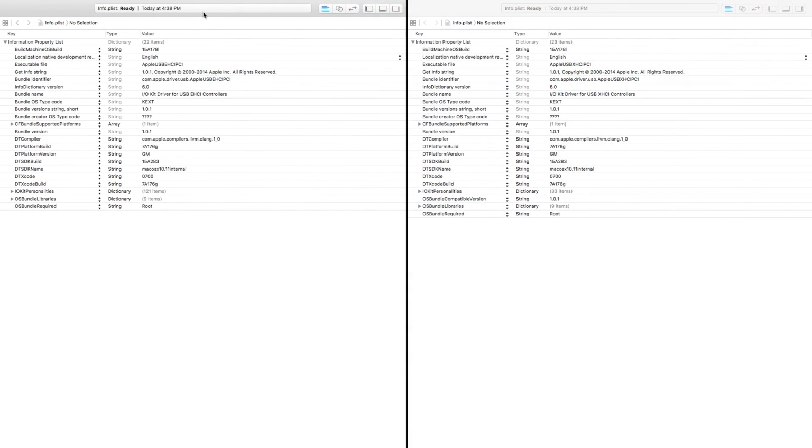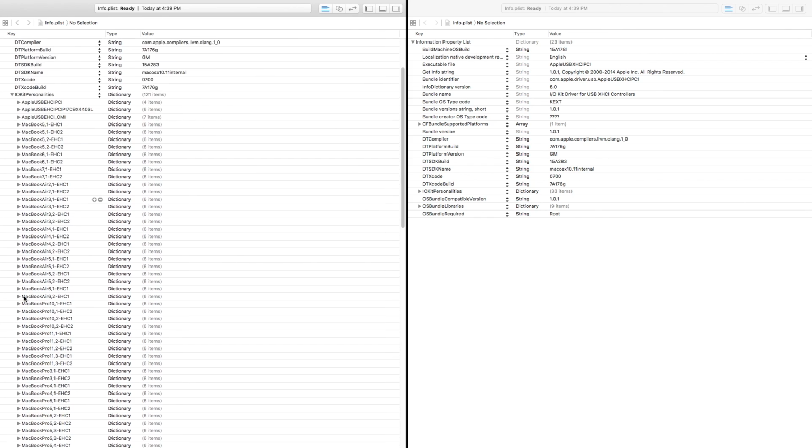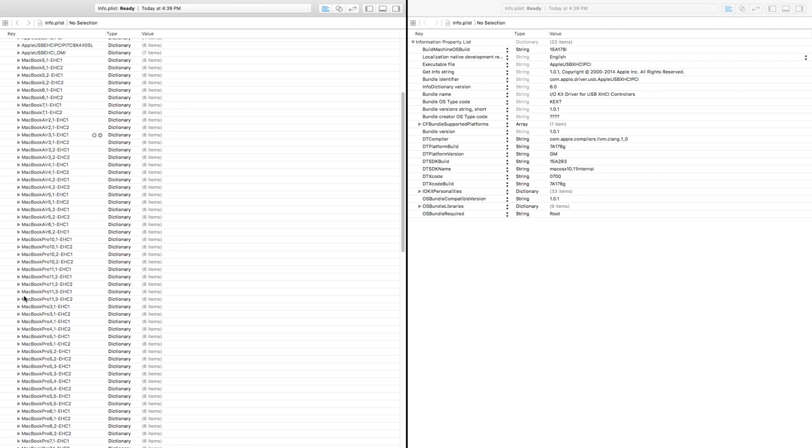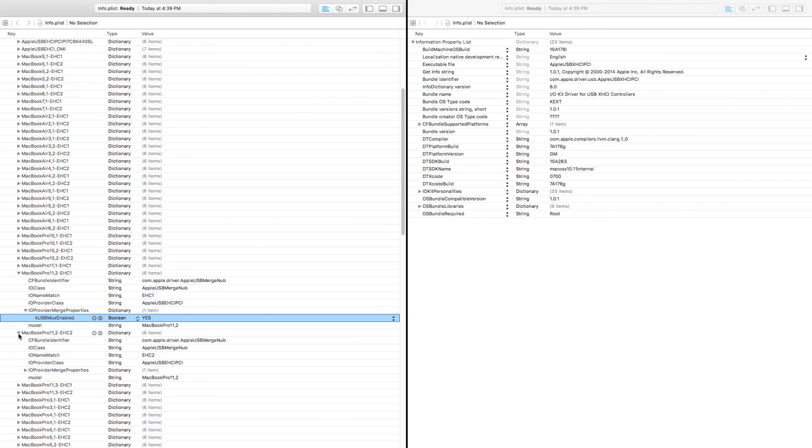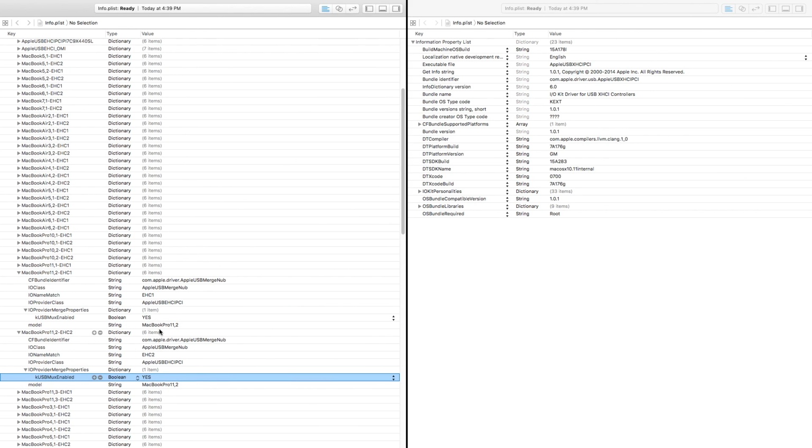So this one is the EHCI, leave everything. So this is for MacBook Pro 11.2. So EHC1, just leave this one there. EHC2, just leave this one there.